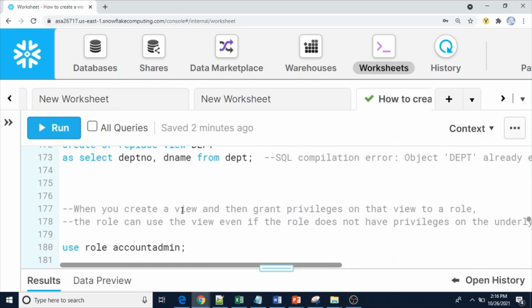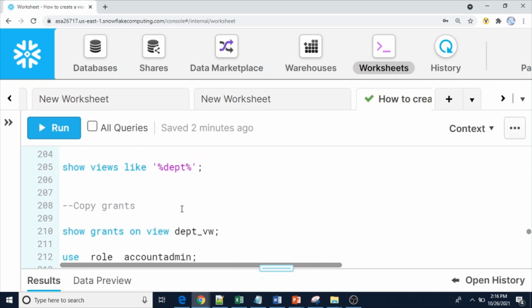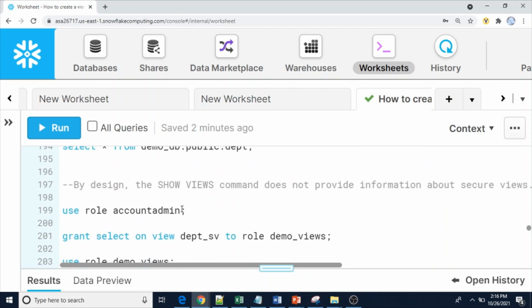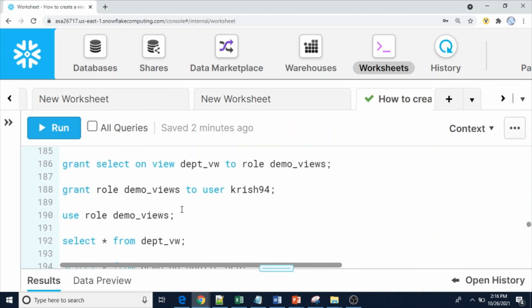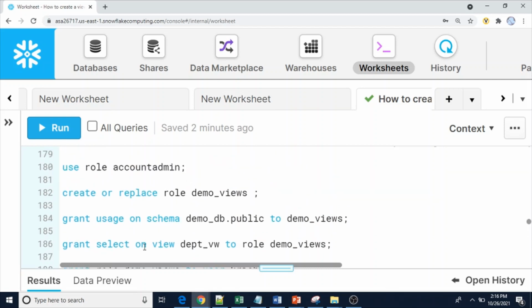Now, grant usage on this one, grant select on view dept_vw to role demo_views. This is the role. Statement executed successfully.